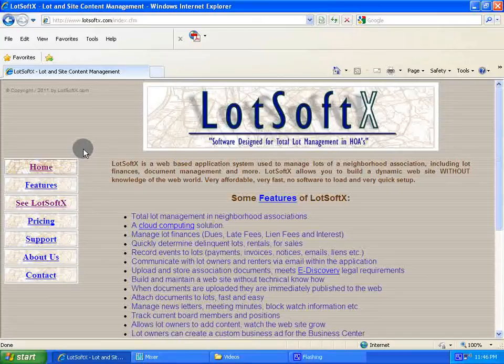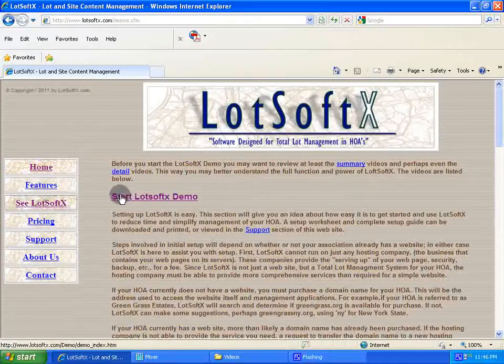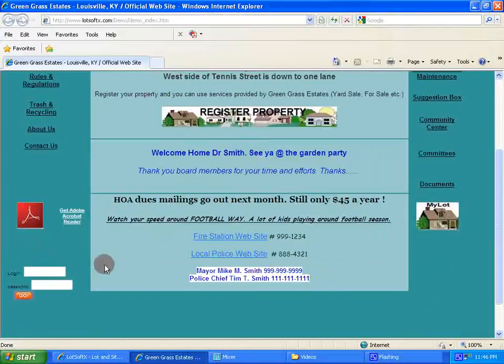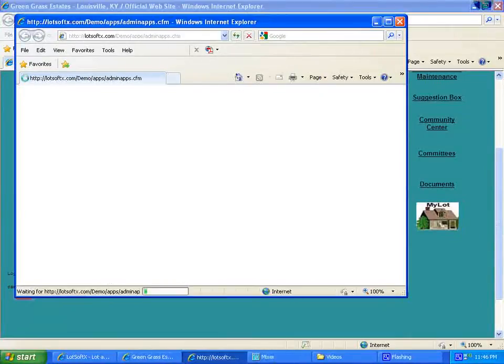This is the summary video for the lot management and the web management overview. If we click on LotSoftX.com and start the demo and quickly go to the bottom and log in as an HOA board member, click go. Obviously I typed in the password incorrectly, and now here we go.